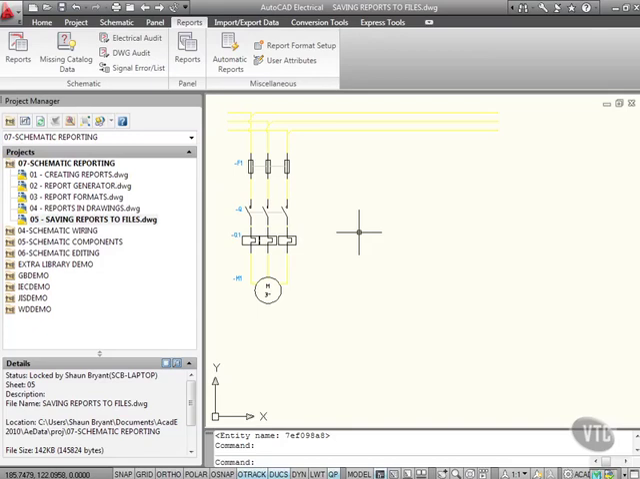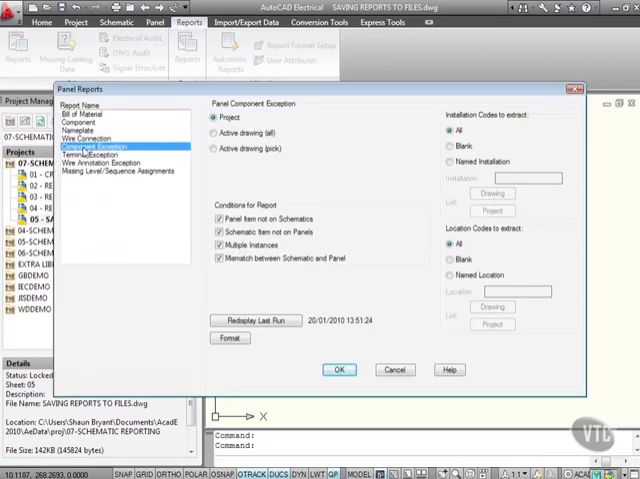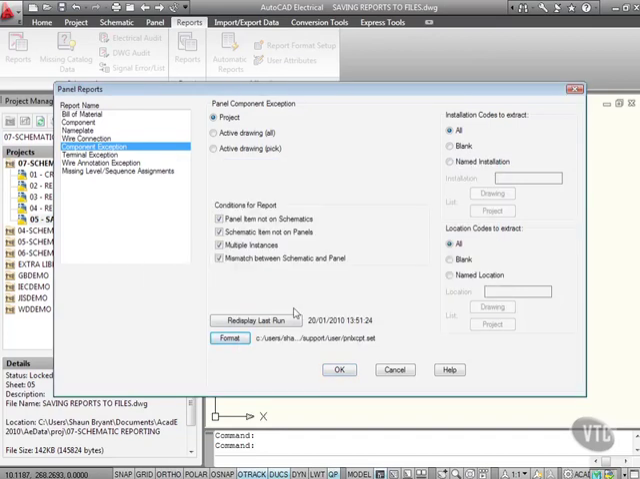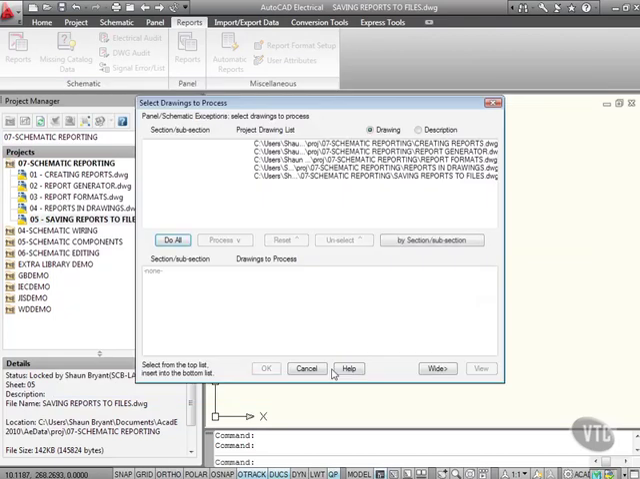Now as before in all these other exercises, we're going to go to the Reports icon in the panel on the Reports tab on the ribbon. Click on Reports. I'm going to stick with the component exception report. I'm going to use Project as the exception there for the panel, and I'm going to switch on all of my conditions. Installation codes all, location codes all. Format, I'll go for the last table that I generated and I'll OK that. I then click on OK here.